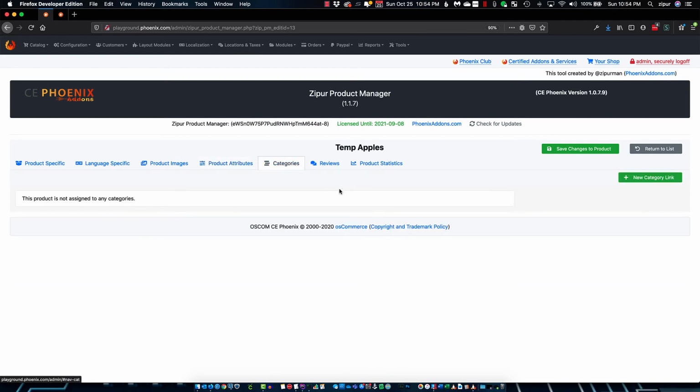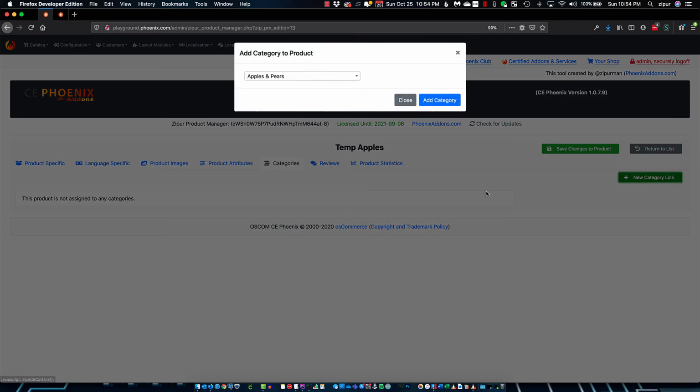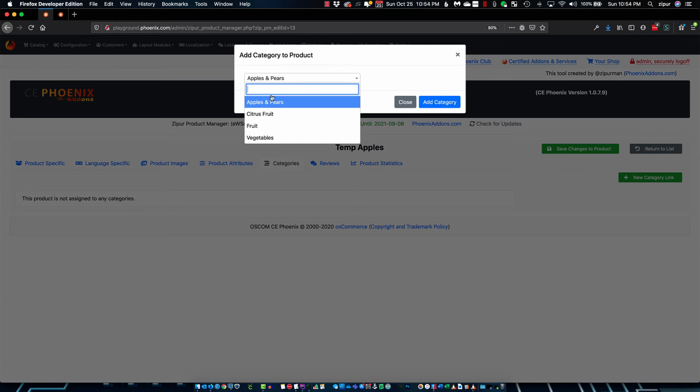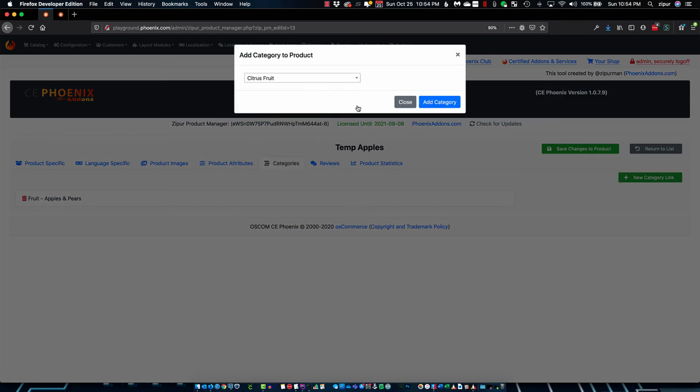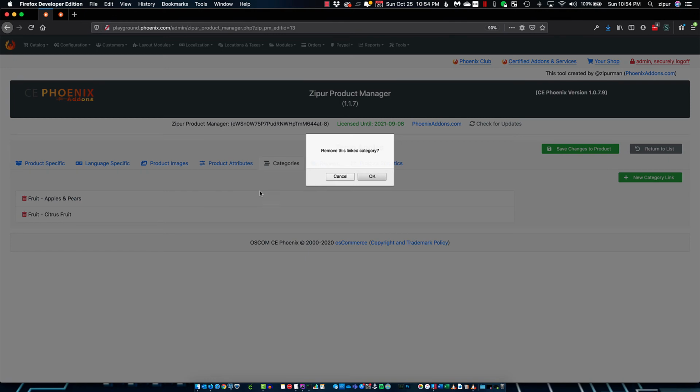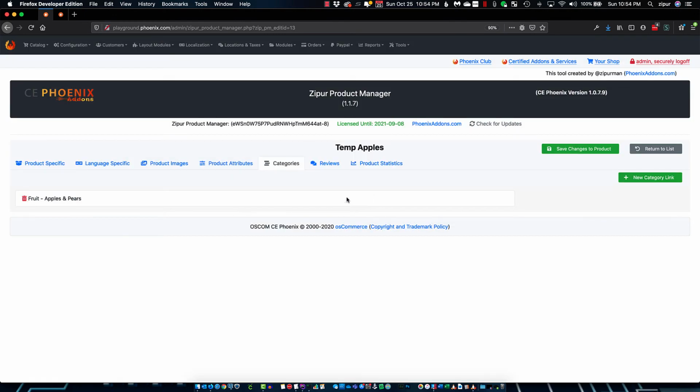If I was to go under categories, you can go new category link. I could link this under whatever I want. So I'm going to say apples and pears, add to category. It's now in that category. If I had another category to add it to, citrus fruit, I could do that. You could also remove that. All done from one place.